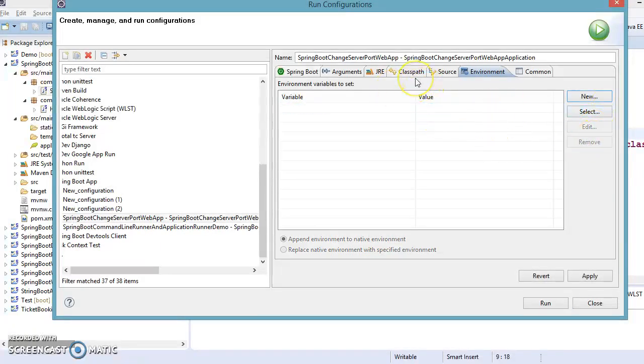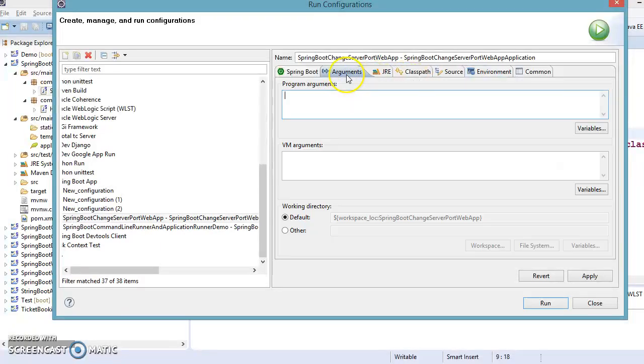So now the next approach, we'll have to select arguments, and here in the program arguments section you will have to write --server.port, and here you can assign like 8585, sorry, equals to 8585.